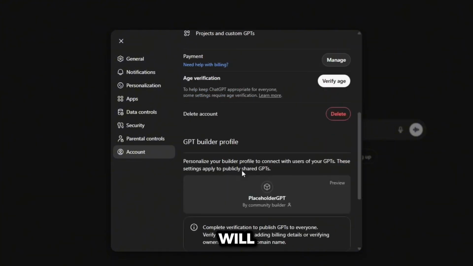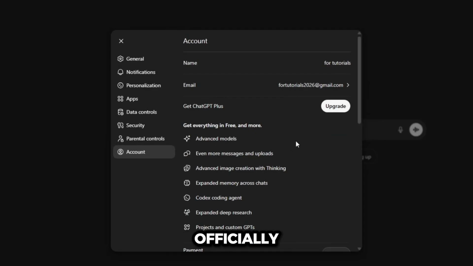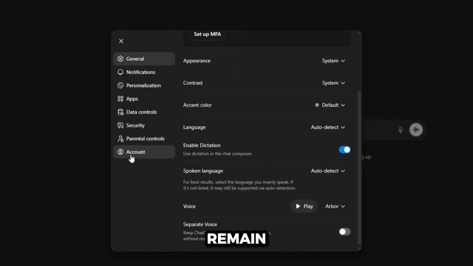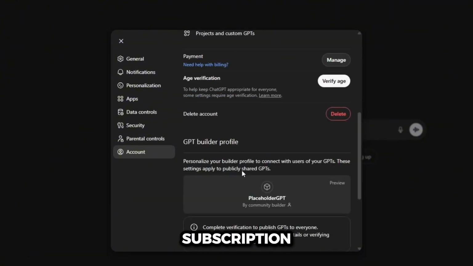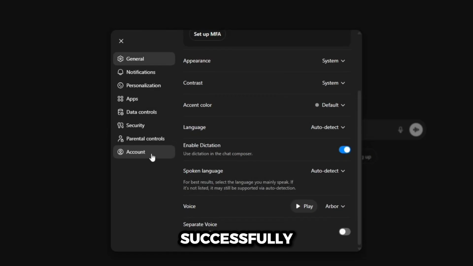After that, ChatGPT will show you the date when your subscription will officially end and your premium features will remain active until that date. If you are sure you want to proceed, click Cancel Subscription one final time and your subscription will be successfully cancelled.